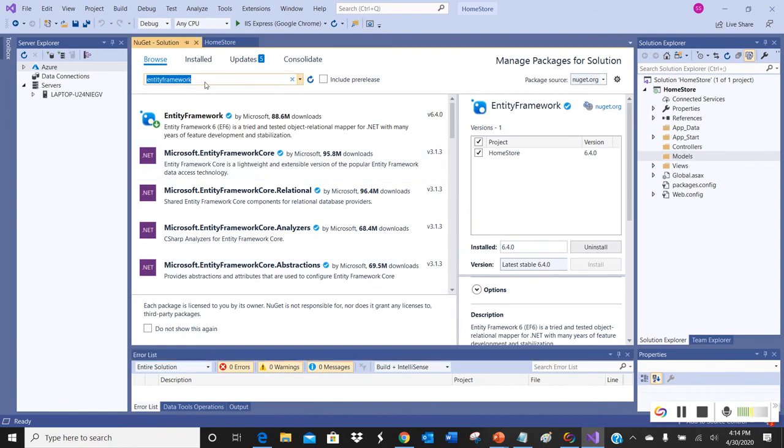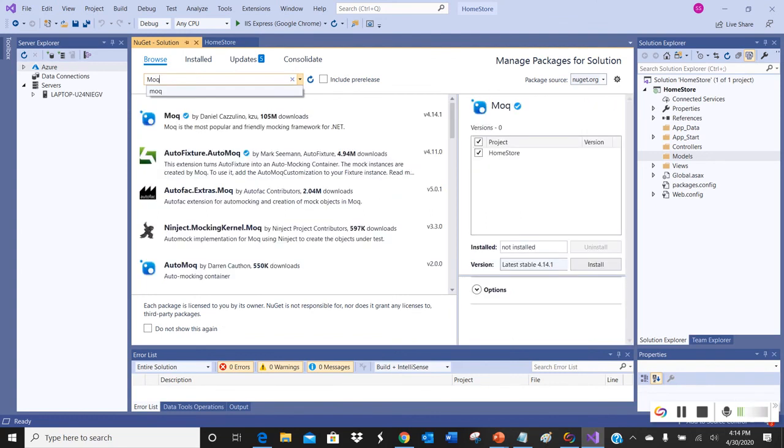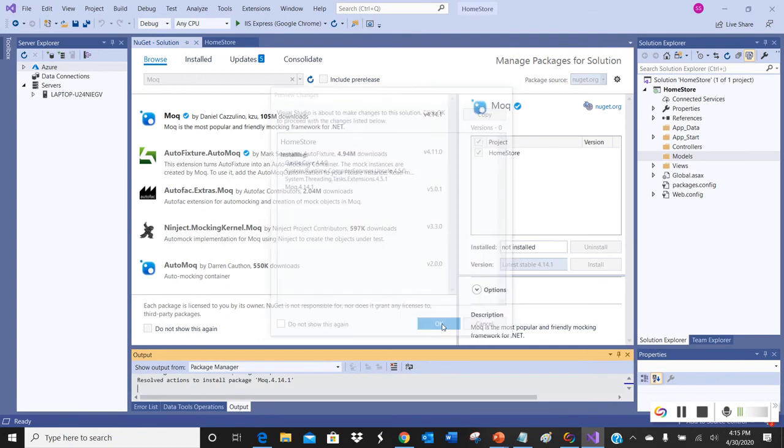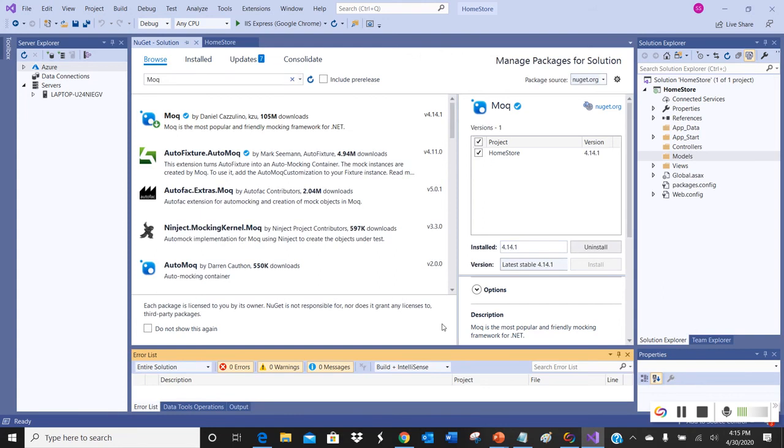One more thing we want to install is a library called Moq, M-O-Q. What that is, you can read here: Moq is the most popular and friendly mocking framework for .NET. We're going to be using this so that we can create that mock database, that pretend or fake database. So we'll go ahead and highlight Moq and say install. And that should be good too.